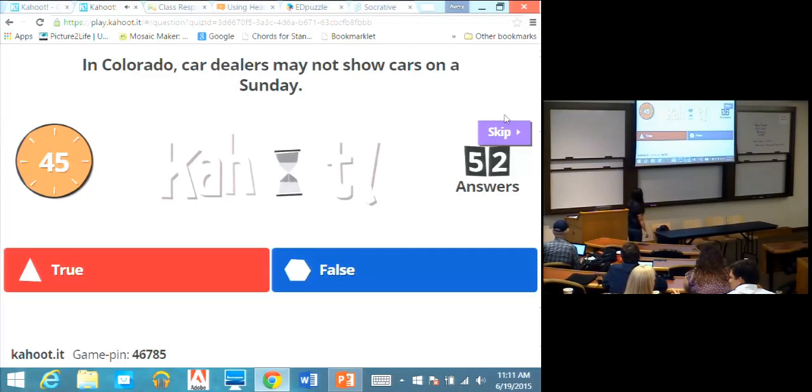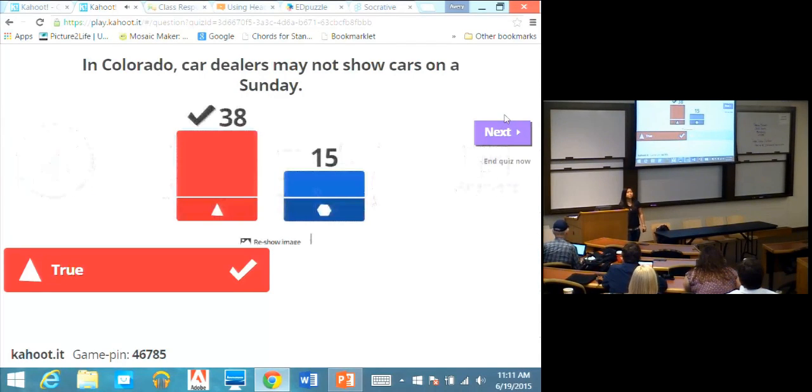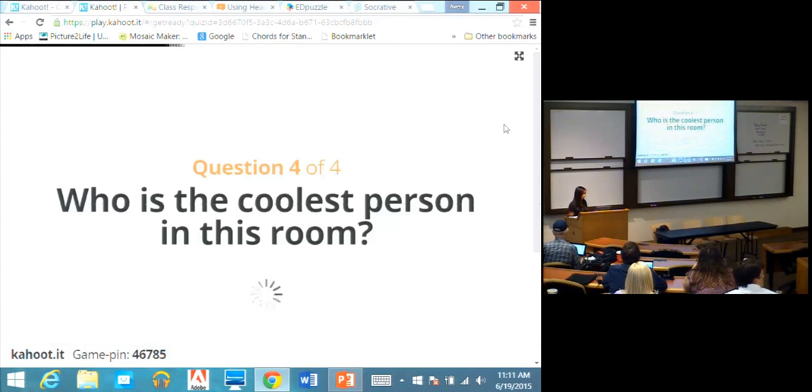I'm counting on it. Is this music part of Kahoot? Yes, it is. And you can also turn that off. It gets a little intense with the music. I know. Too much pressure. All right. GR is in the lead, and then we have one last question. This is going to be the hardest question of this whole game, guys.